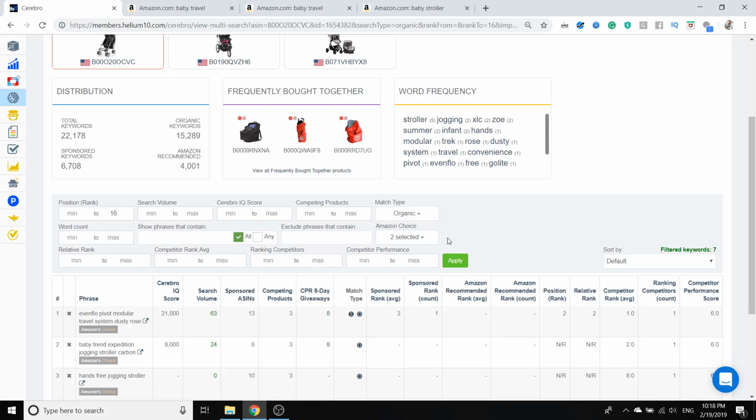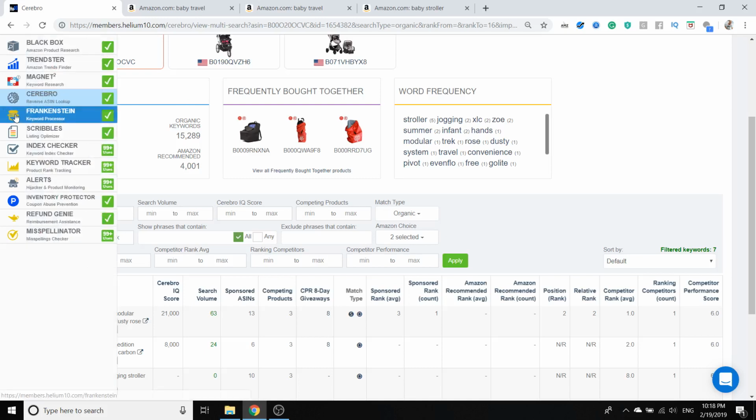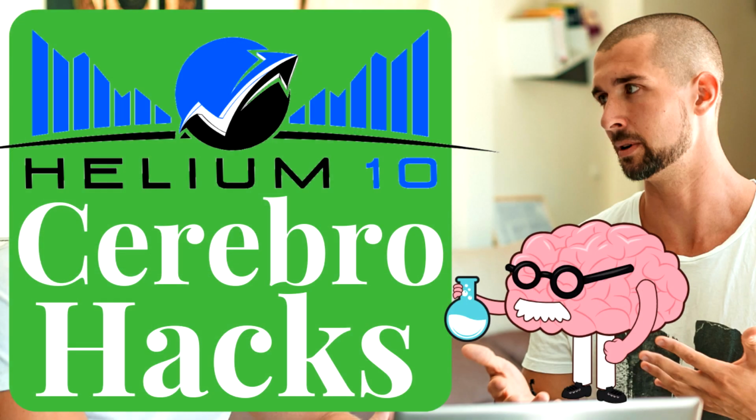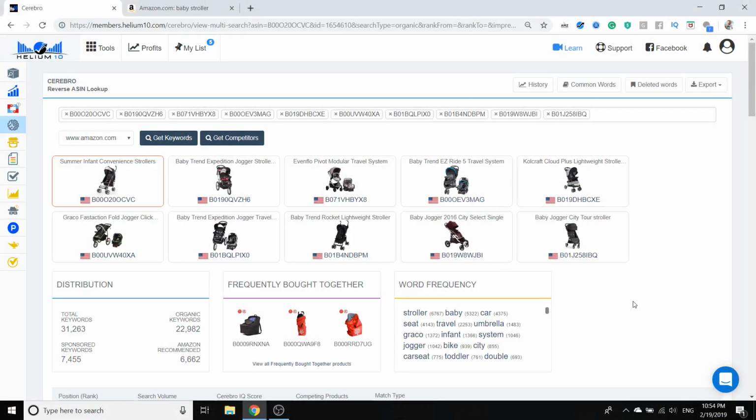Now, let me show you how to actually find these keywords and which steps to take in order to narrow it down, while also using Frankenstein. All right, guys, now let me show you, as I promised, and I'm going to do it live, how to find the best keywords for your listing. What does best keywords even mean?